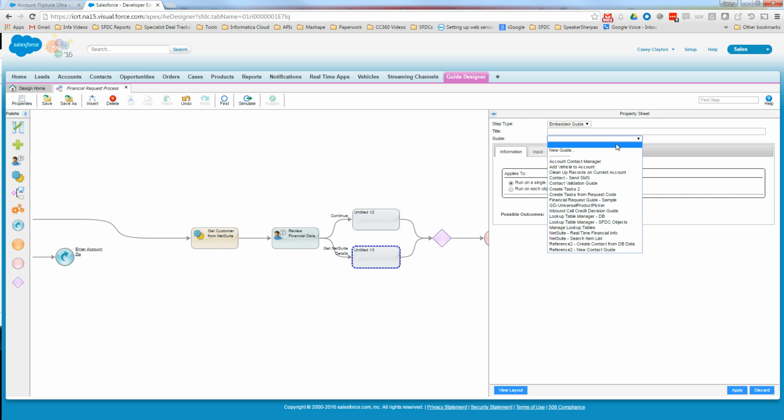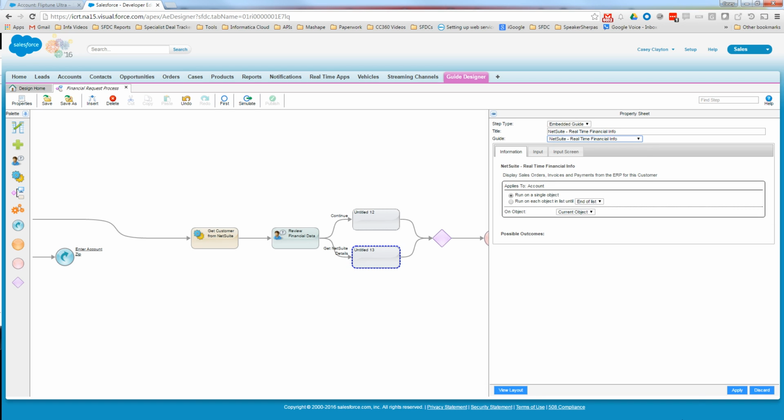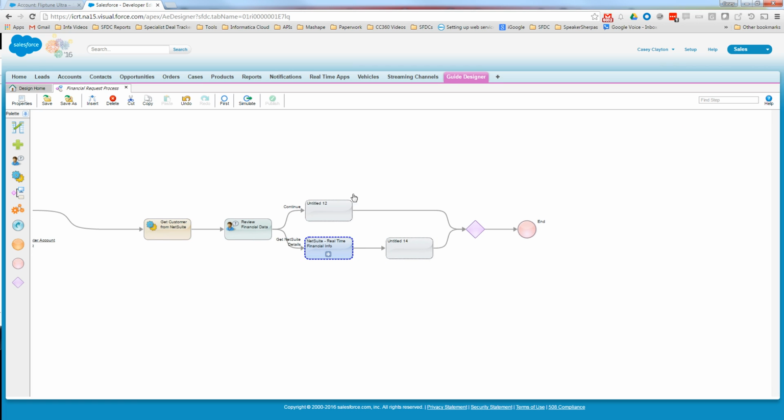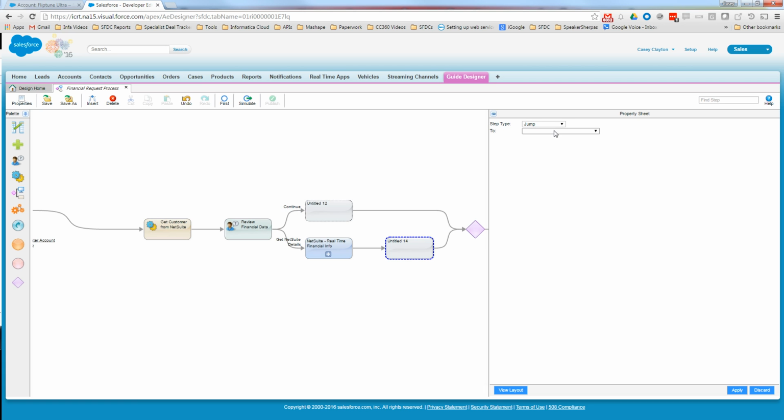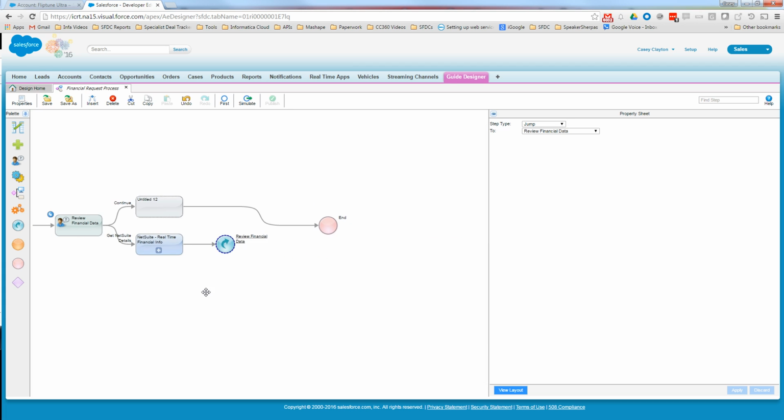It's going to be called the NetSuite Real-Time Financial Info. There's not a lot to it. We can apply, and then when it's done, we can just jump right back to where we were. Jump back to the review financial data. And then we carry on.